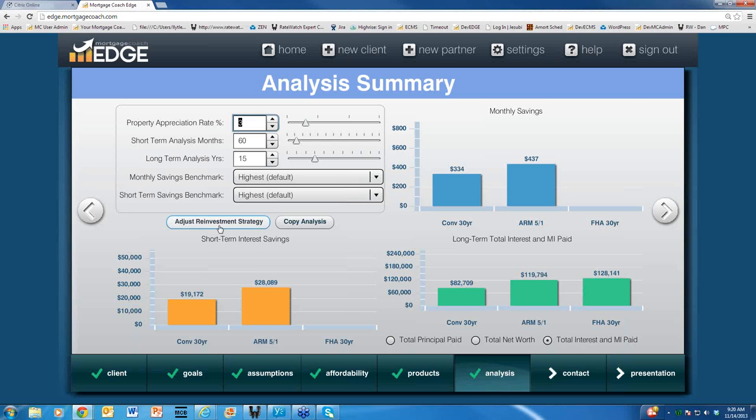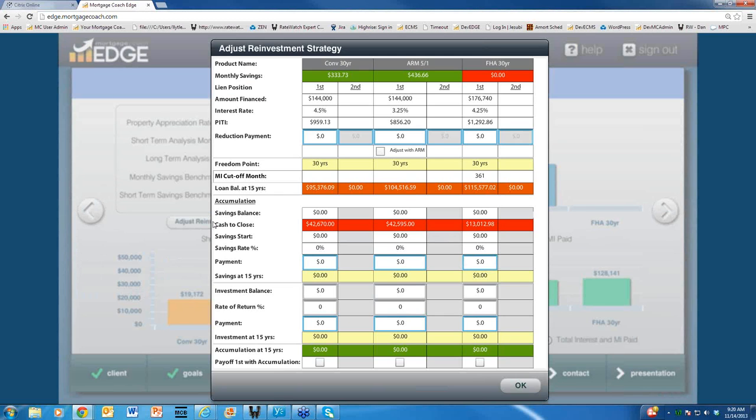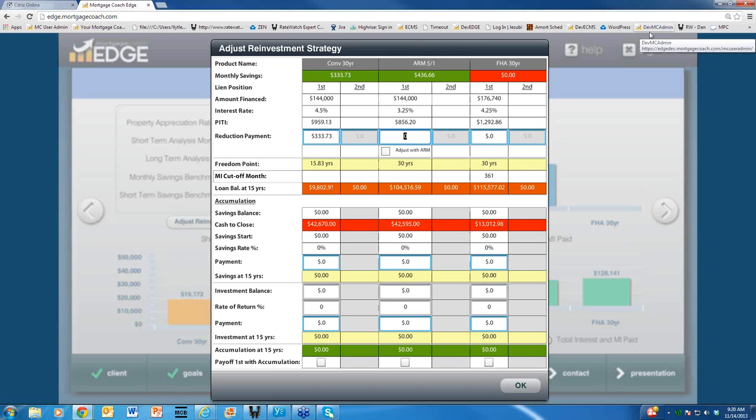lastly on the screen, what I want to do is go into the Adjust Reinvestment Strategy. If you want to be able to apply any type of savings toward the principal or toward the savings account, this is where you would do it. So if up in this area, if I want to match all the payments to reflect the same payment, I'm saving 436 on my ARM and 333 on my conventional. I would just come down here and go ahead and add that amount.